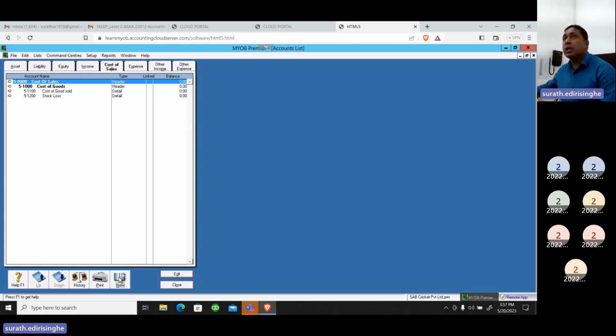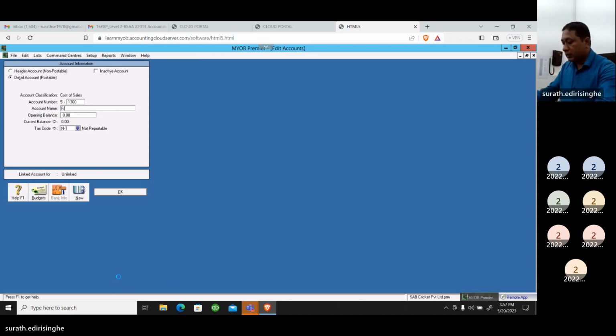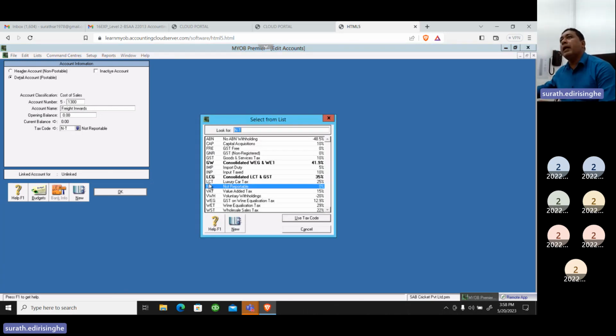Next one, new account, a detail account, cost of sale, 1300. Account name: carriage charges inwards. Goods inwards, carriage charges, freight charges. Here the taxable item is given. Click on here, we'll see later.